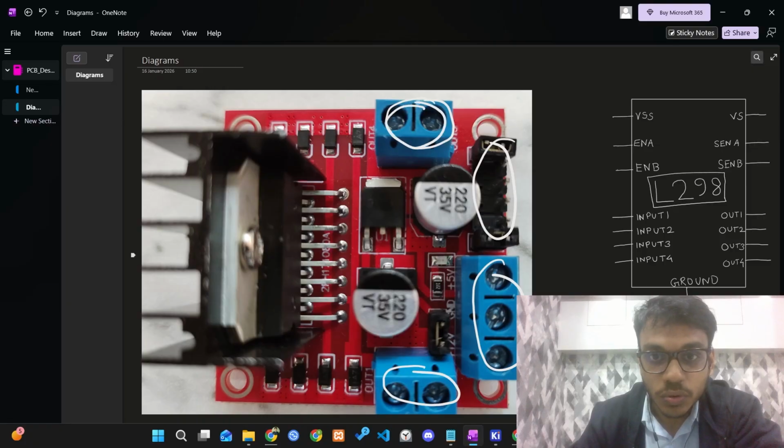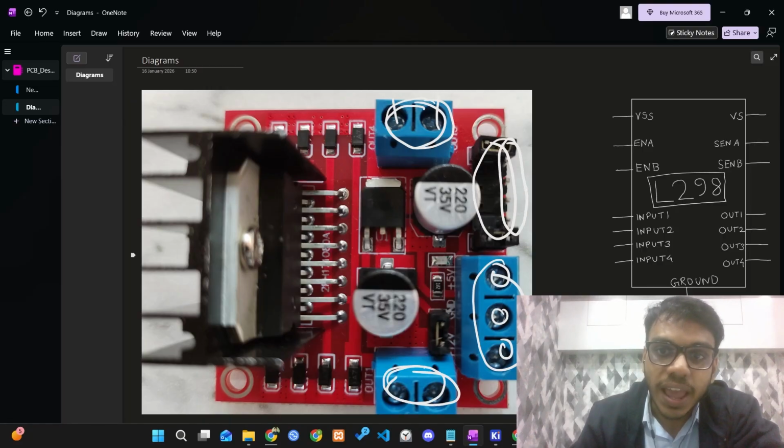These two on the side are marked as out 1 and out 2. These are used to connect to the motors directly. These three that you can see here are used to power up this L298N. And these pins that you can see here are used to control the direction and the speed of the motors. So let's just place some connector pins in our schematic diagram so that we can connect it to some external circuits for power and inputs.